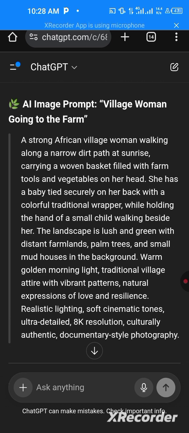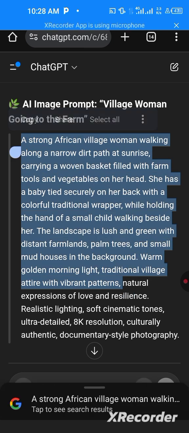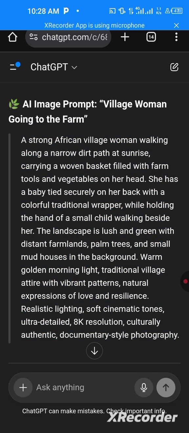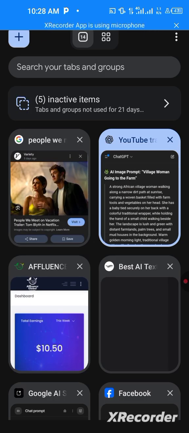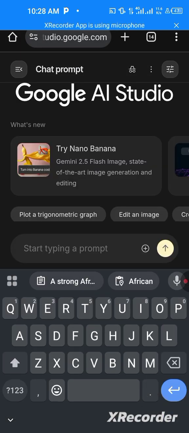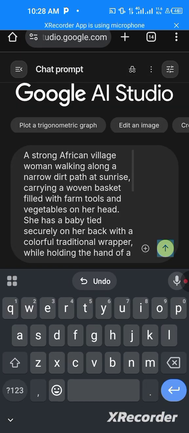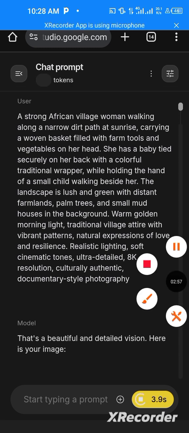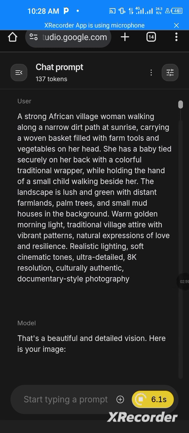So all you need to do is just to copy it. You copy it, and then now you go to Google AI Studio and paste the prompt. Then you click on the upload button. Let's see what it will generate from here.